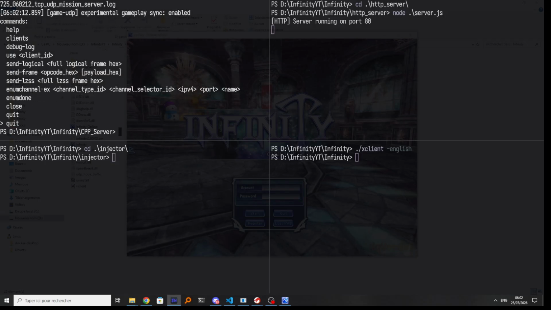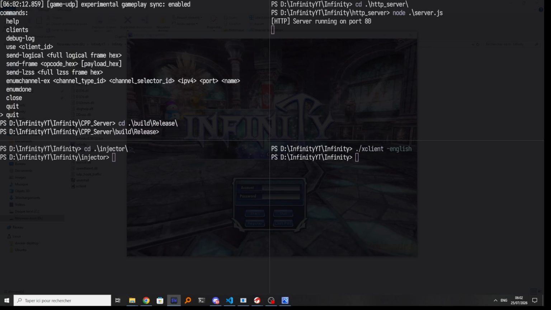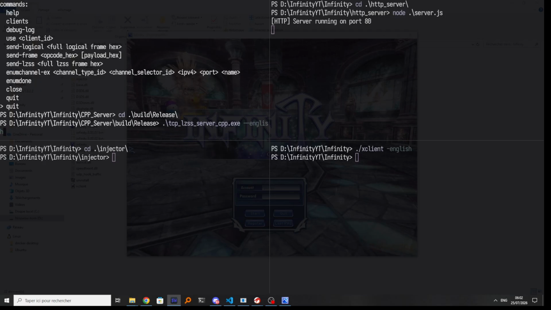So if you don't build it, you can't run the bat file. This one is to automatically launch it. But if you don't have it, you need to go into CPP server, build, release, and you need to start TCP, do 2 minus English minus game minus UDP sync.